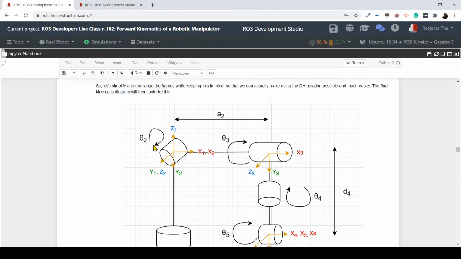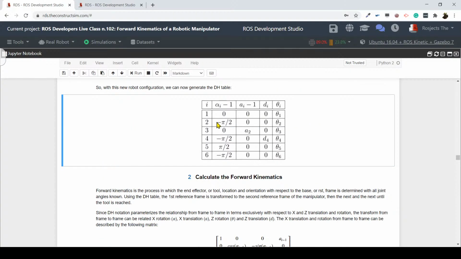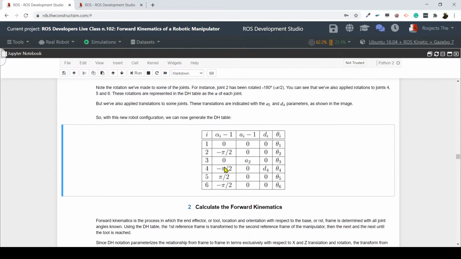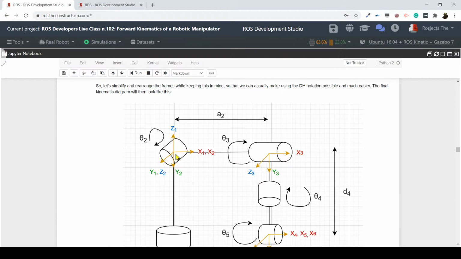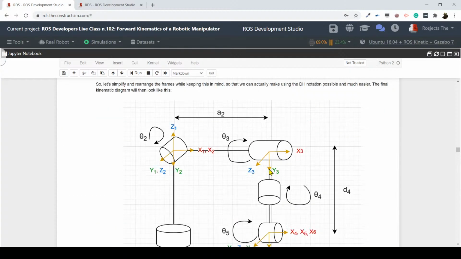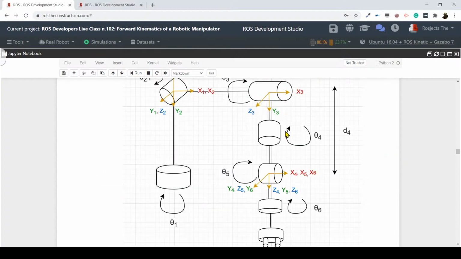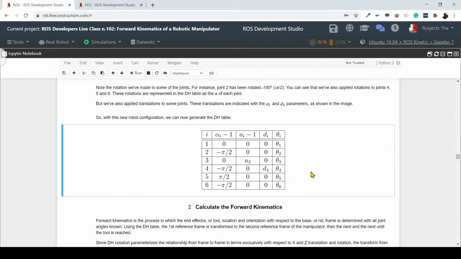So we have rotated joint 2 this angle, minus pi half. Then here we have other joints that we have also rotated, with the rotations and the a parameter, which in this case is between joint 2 and joint 3, as we can see here. And d4 as well, of course. So having created the kinematic diagram, we can then generate the DH table, which we have here.